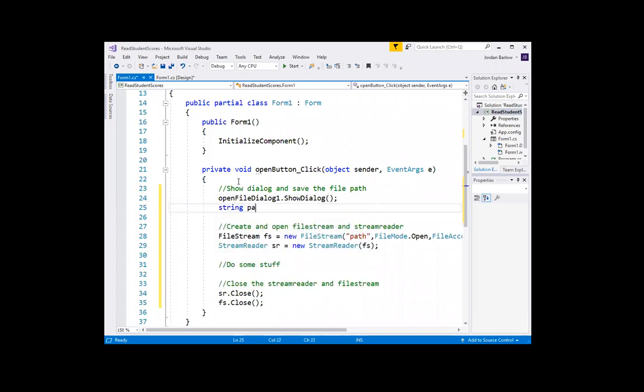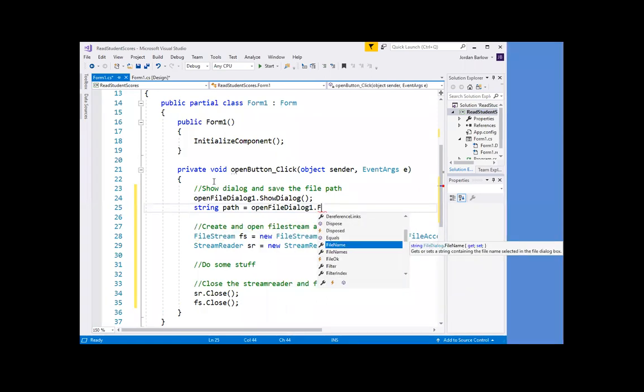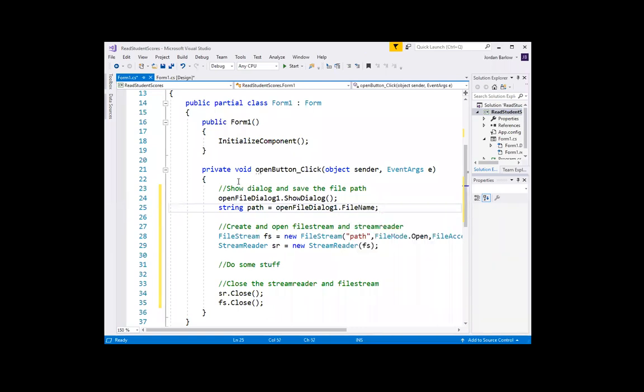And then we'll save that path to a string called path. And that will just be the name of the control open file dialog 1 dot file name. So now here, I'm going to replace this literal string with the name of that string variable path. Now I'm actually adding an extra step here. I could, instead of saving this path string variable, just have this open file dialog 1 dot file name here as my first parameter of my file stream. I like to keep things separate just to keep things more organized and clear.